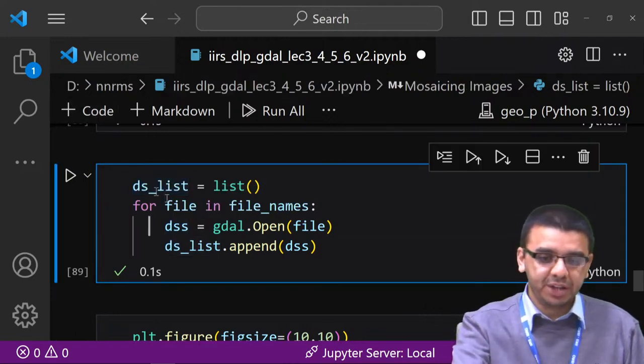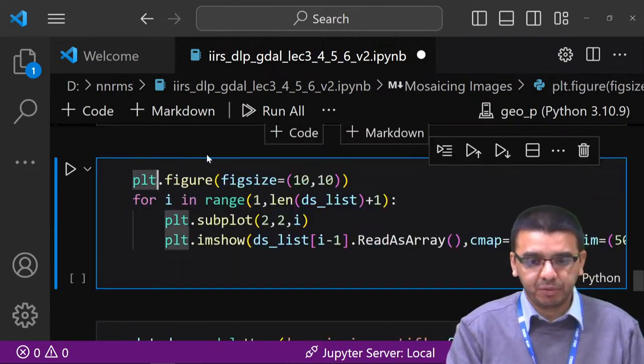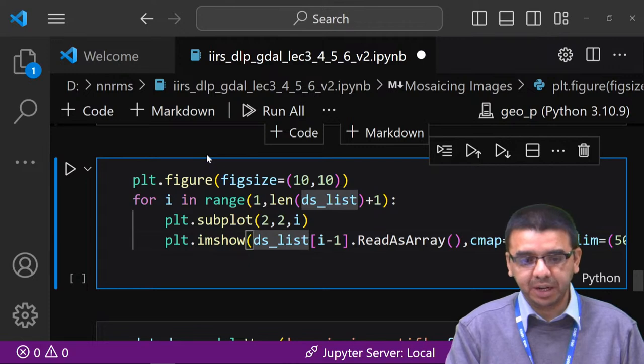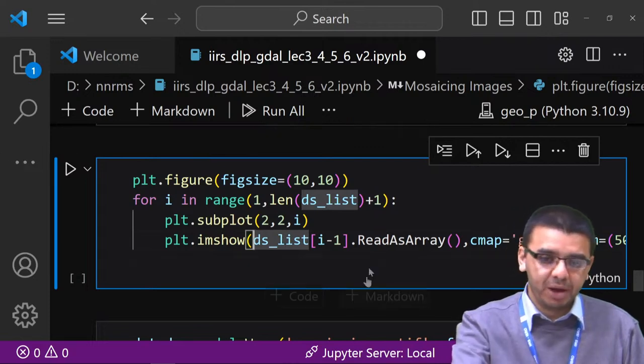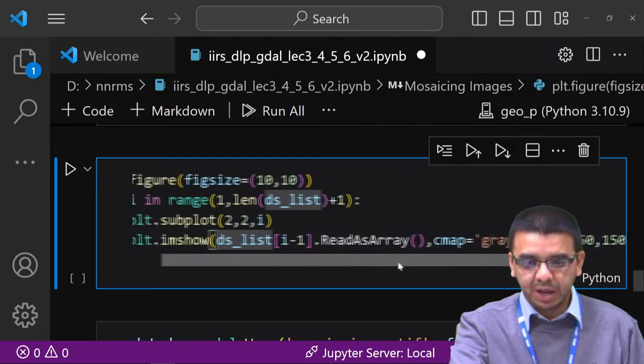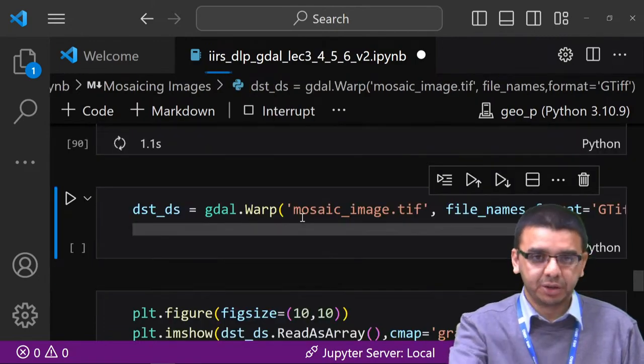So now let us visualize how these individual images look. Here again I am creating a figure of 10 by 10 size, then iterating over that ds_list. So for i in range 1 to len(ds_list) plus 1, I am creating a plot with 4 subplots arranged in 2 rows and 2 columns. Then again I am calling the plt.imshow function, fetching one by one the data sets from the ds_list, reading them as arrays and displaying the images together.